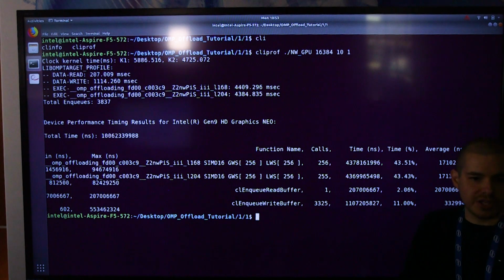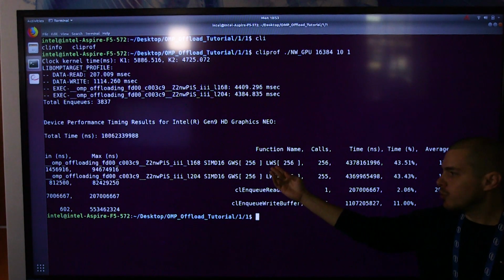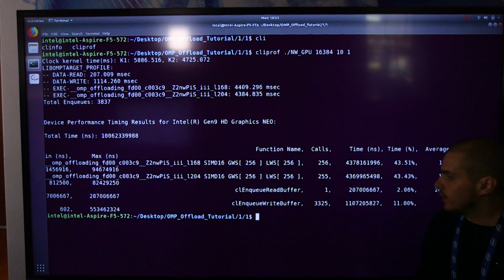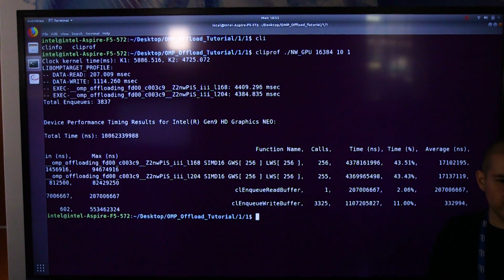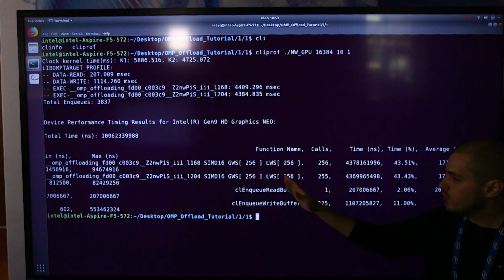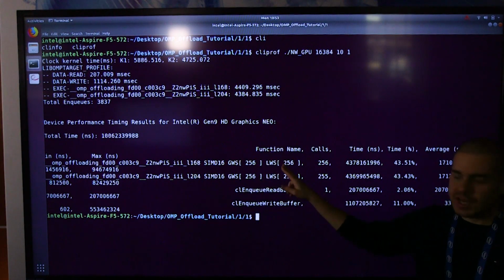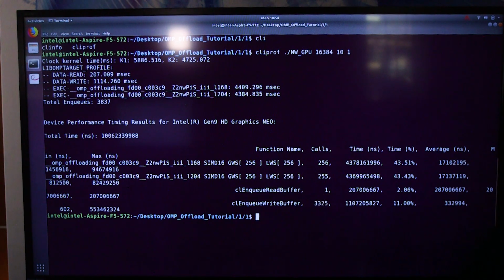For those of you who have experience with OpenCL, LWS is the local work size, which corresponds to what would be a work group in OpenCL, or a thread block in CUDA, for those of you who have experience with NVIDIA. And global work size is the full iteration space in terms of work items. Now, why do I mention this? Because by dividing the global work size by the local work size, you can get the number of work groups that you have. And a work group is, on a higher level, a scheduling unit.